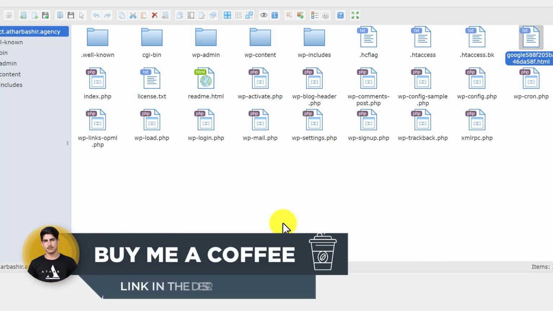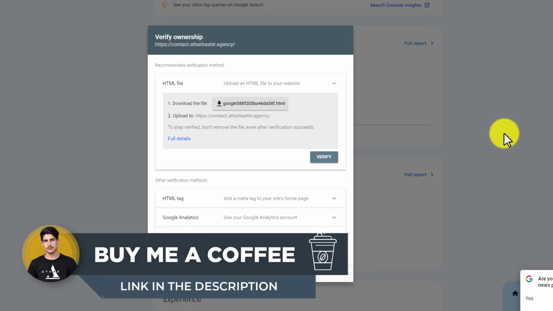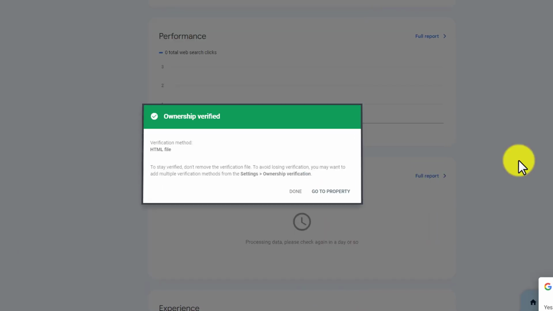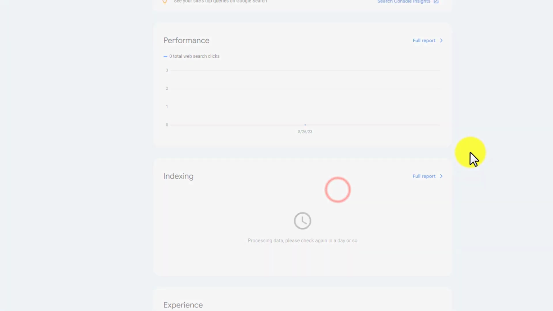And now we will go back to Google Search Console and then click on verify. And as you can see, our domain ownership is now verified and our website is now added to Google Search Console. And now from here we are going to click on go to property.